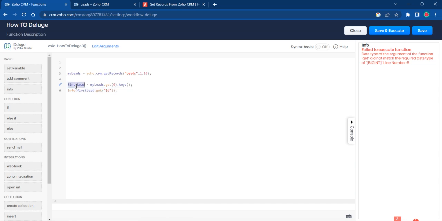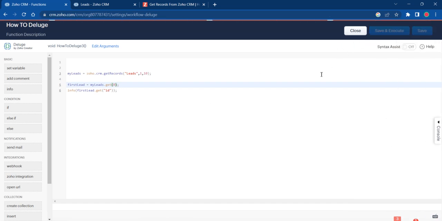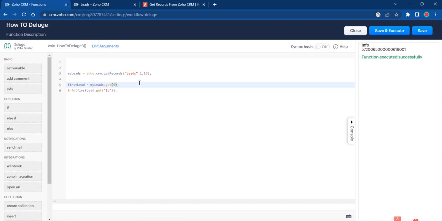Okay, so we have our first lead, which is going to be the keys. I need to remove that keys. This will look much better. Awesome. So we do get that ID. So I'm going to go ahead and remove the info statement. And let's say lead ID is first lead.get ID. We can then get that.